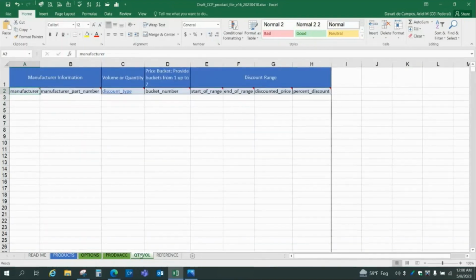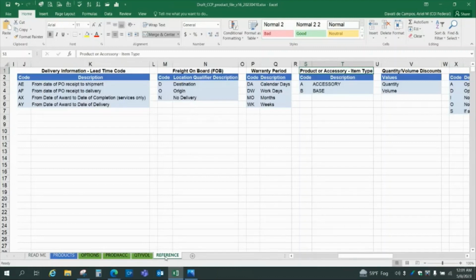Quantity volume. This tab defines any quantity discounts based on the number of units being ordered or a volume discount based on the total price of the product being ordered. Price buckets can be defined for each product on this tab. Reference. This tab contains allowable codes for fields that only accept specific values, such as the country of origin or unit of measure. In a future FCP application update, support for the following additional product information will be included: zonal pricing.